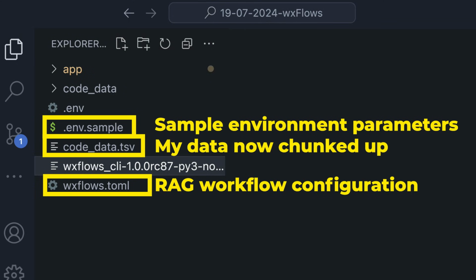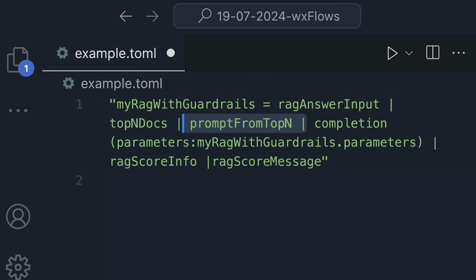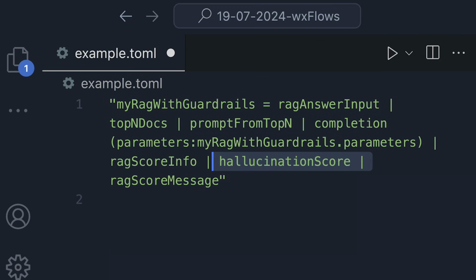This is the kicker with watsonx-flows. I can build an entire RAG or LLM flow just by changing the steps in the flow. Need a prompt template? Easy. Want hallucination metrics calculated? Add in the hallucination score step. Need distance metrics? RAG info has that.